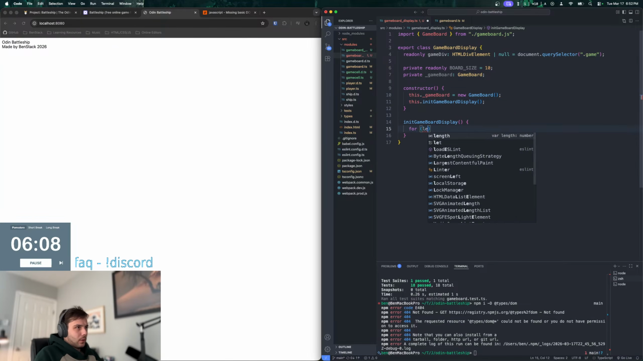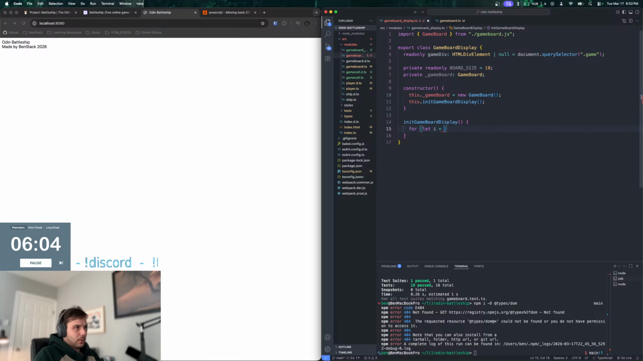Anyway, okay, so let's get back to it here. So we'll do for let x equals 0. Actually, I should probably just stick with the convention. Just size plus... so here's our double for loop. Then we're going to create some divs. Or we could even create some game cell displays as well.